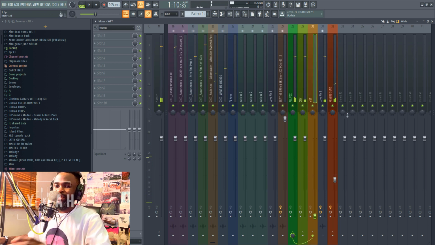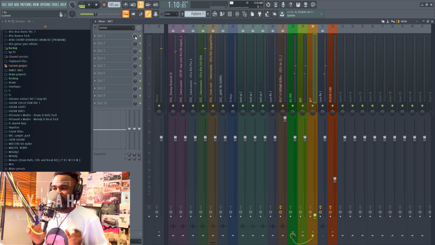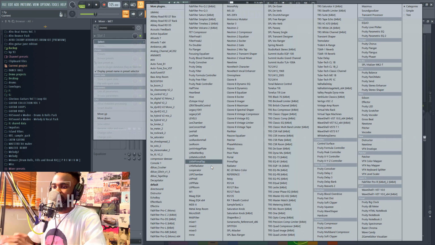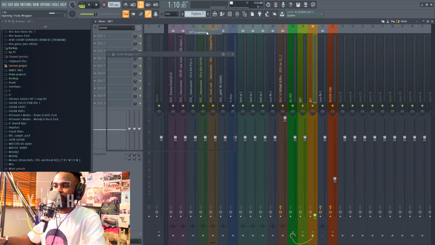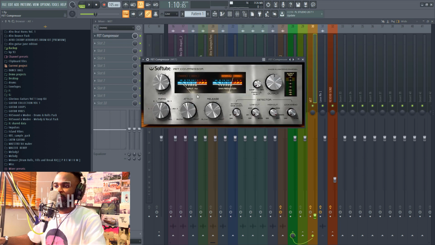And then on my wet, I'm going to create a very heavily compressed, thick vocal, and just blend it in with the dry signal. So for that, I'll be using FET compressor. That's what I always use for my parallel compression, because I love the way that compressor sounds. So FET, where are you? Where are you? FET compressor. So I just take very fast attack, fast release, input all the way, ratio of 20:1.